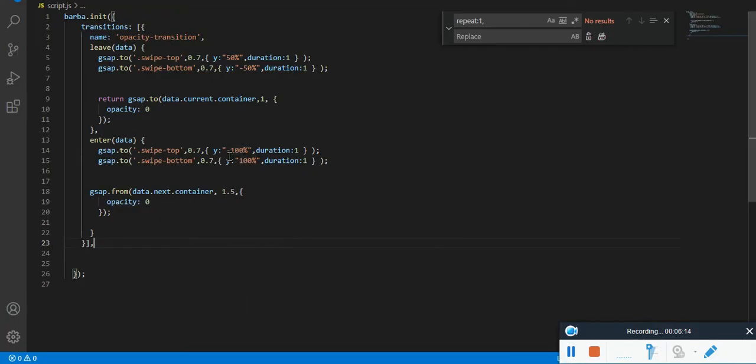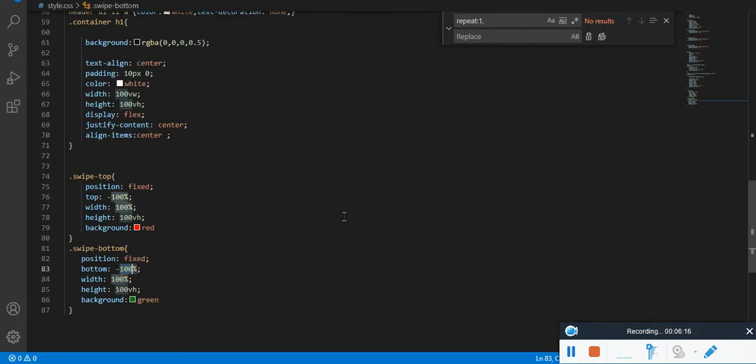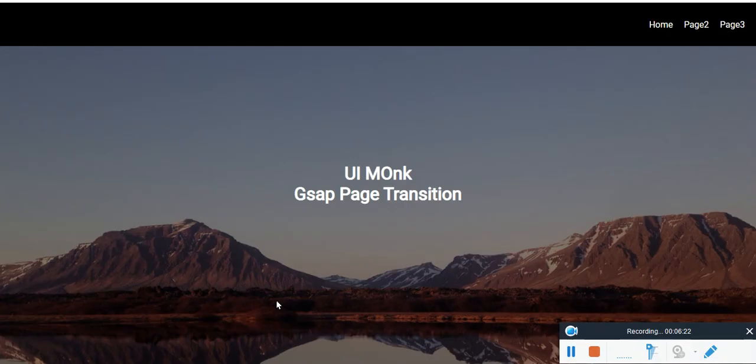We can change the color back to black. Cool. And hence we got the code.